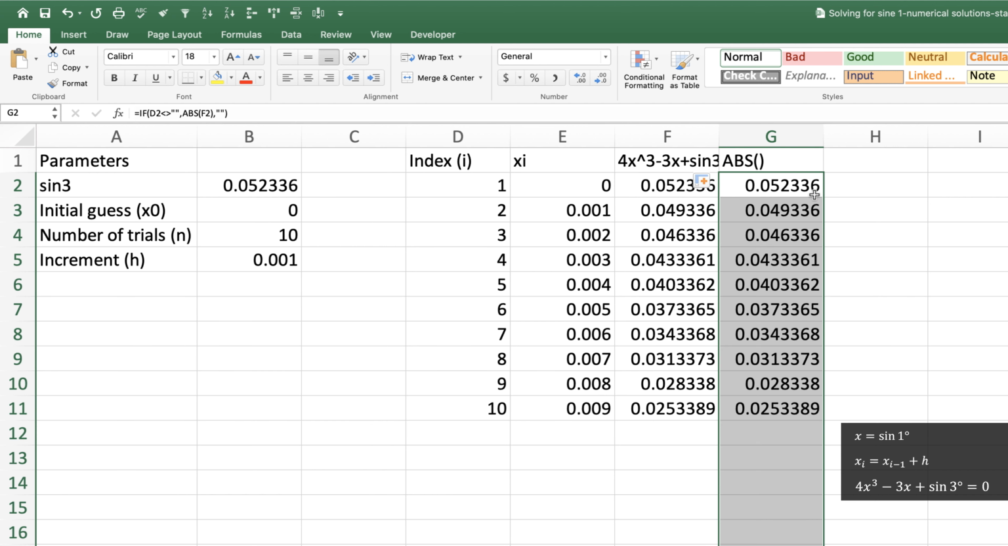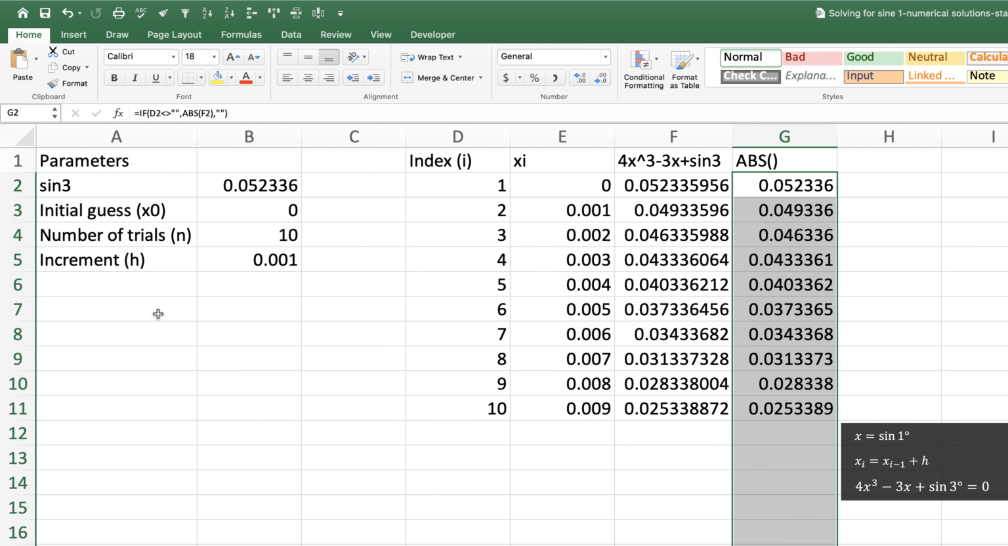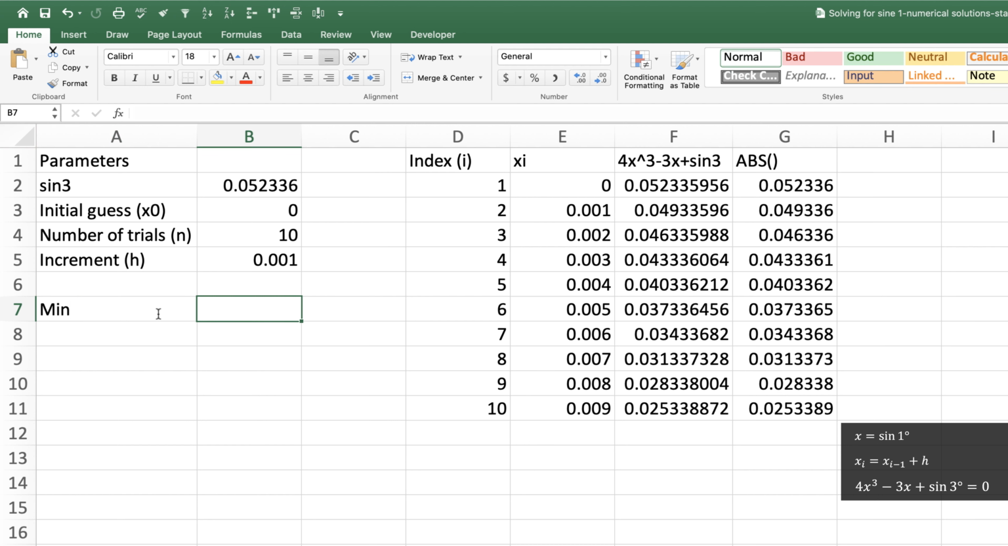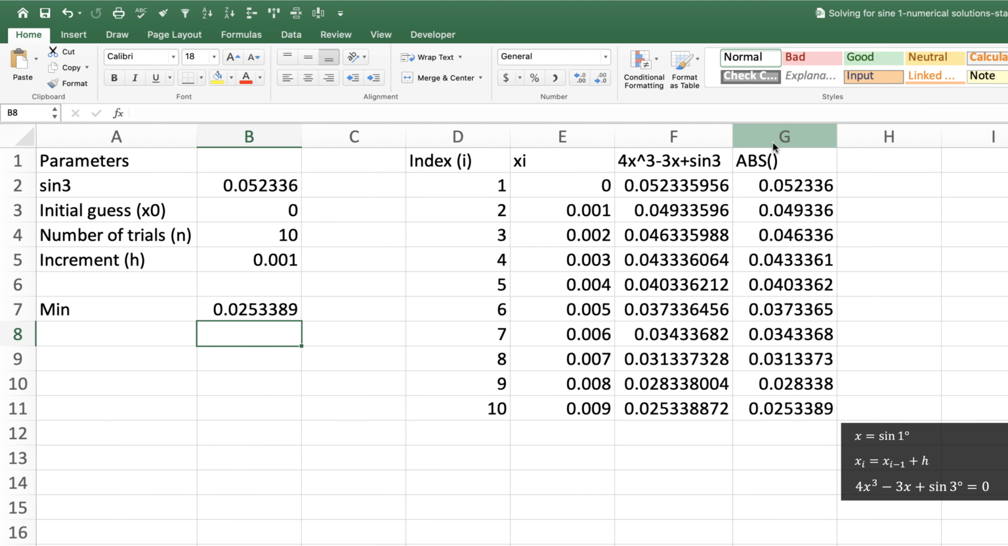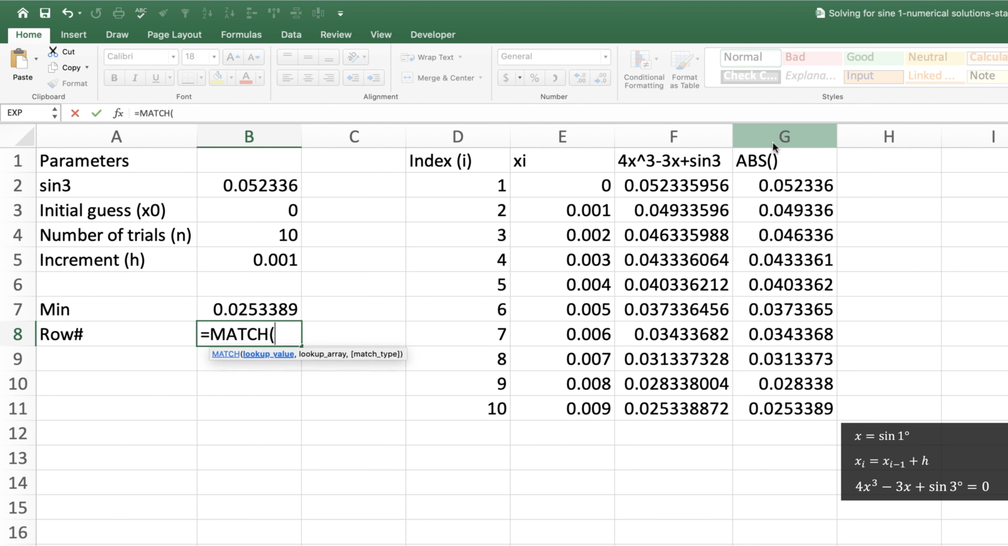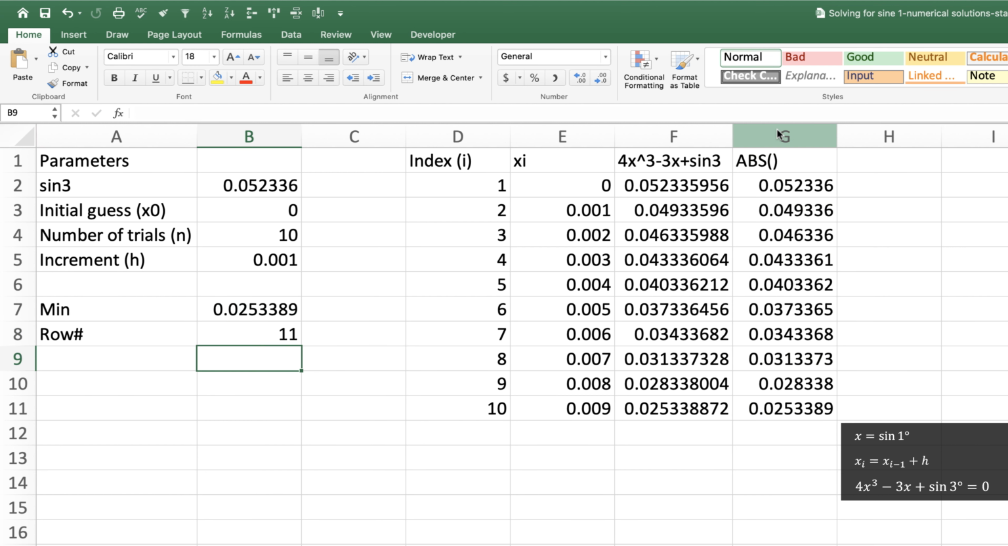Double-click. Now we want to find the puzzle with the smallest result. So we use the minimum formula, min, column G. We want to know which row it is because then we will know the corresponding value x in column E. So row number equals to, using match formula, match the min number found within column G. 0 for exact match. It tells us it happens at row 11, so the last one here.